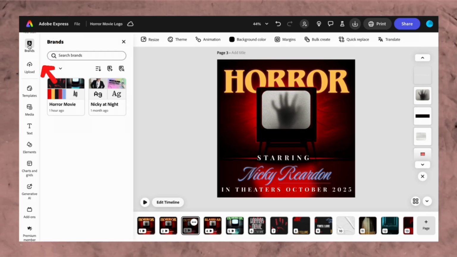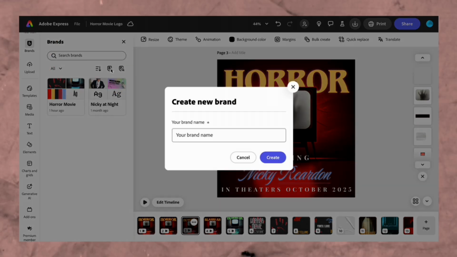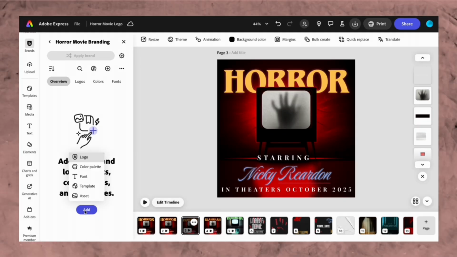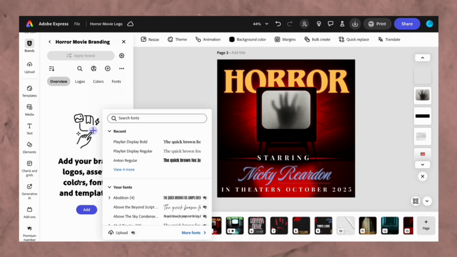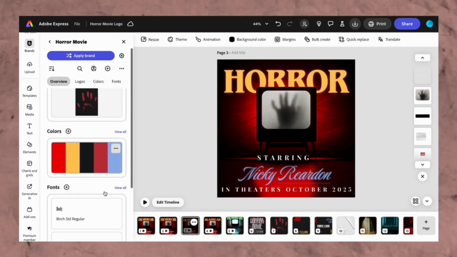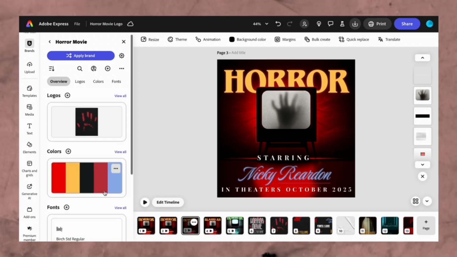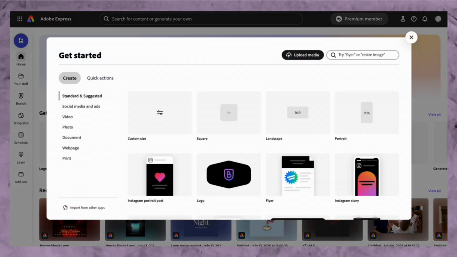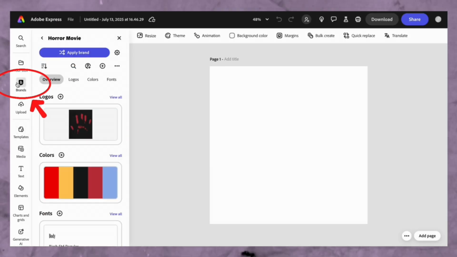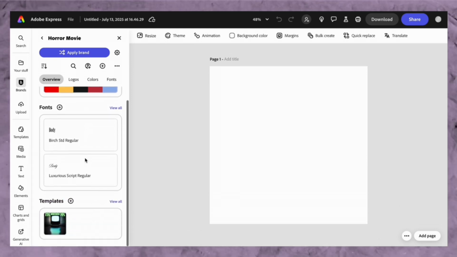Go ahead to the left sidebar and click brands. Then when you click this plus button, it'll give you a pull down for whatever you want to add, whether that's the colors, a specific font, maybe a template you like, even an entirely personally designed logo. That way, the next time you're doing anything for your brand or business, you can just open a new file in Adobe Express, click that brand thing again, and boom, all of those things that you saved are already there.